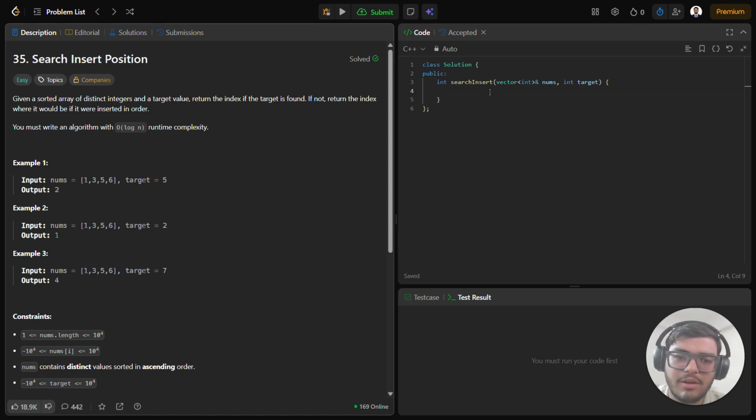So let's work with the code. We are doing code in C++ as we are crushing the DSA. So let's start coding.